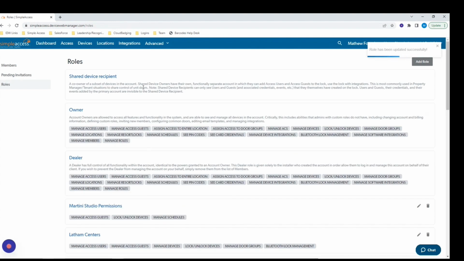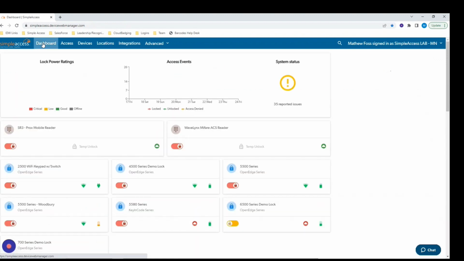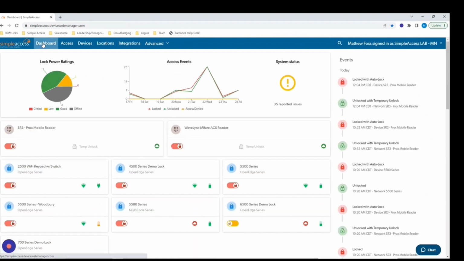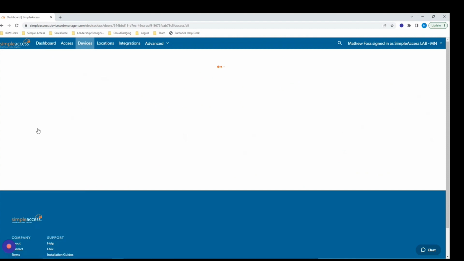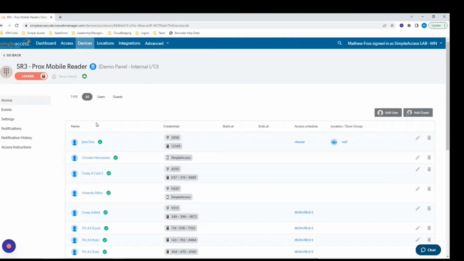All right, let's go back to dashboards and recap. Much of what we discussed today can be accessed through the dashboard. Remember, you can manage individual devices, like the SR30, just by clicking the name. As you can see, it brings us to the specific device and all of the options we discussed earlier, such as adding a user or notifications.